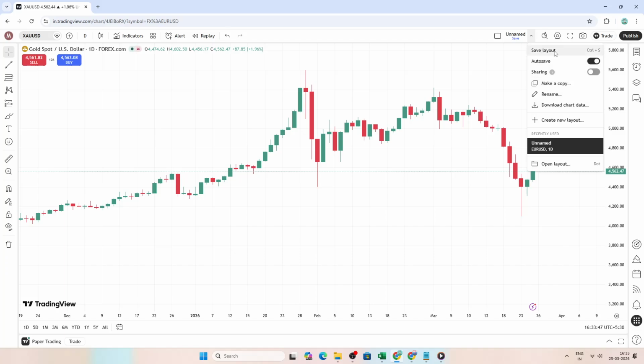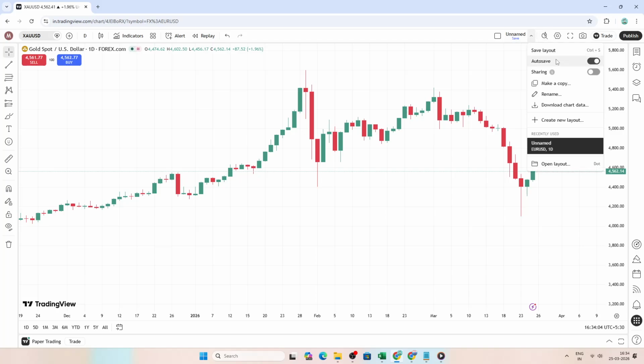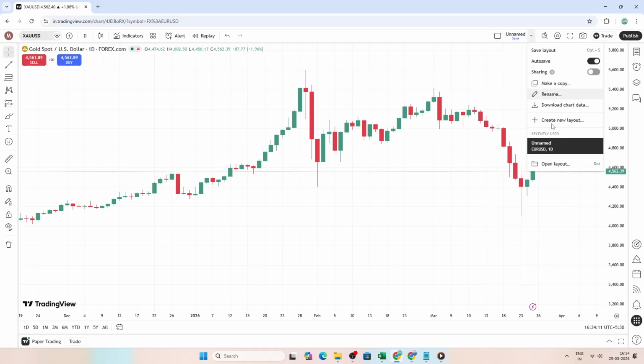Creating a new layout is useful if you want different chart arrangements for different tasks, like day trading, swing trading, or long-term analysis. Renaming helps you keep things clear, so consider using descriptive titles that reflect the purpose or time frame. When you need to switch, just open the same drop-down and select the layout you've previously saved. That way, your preferred grid and chart combinations are ready with a single click, without reconfiguring them each time.